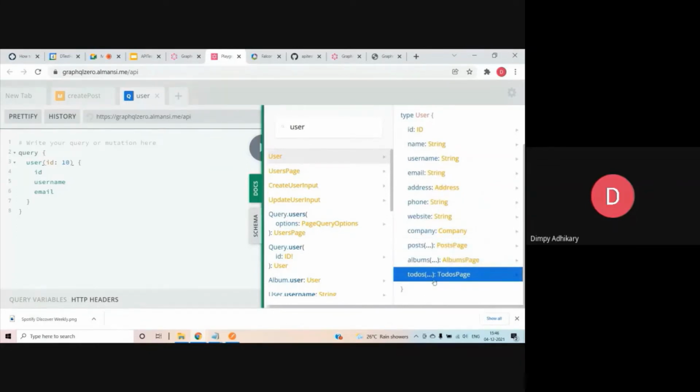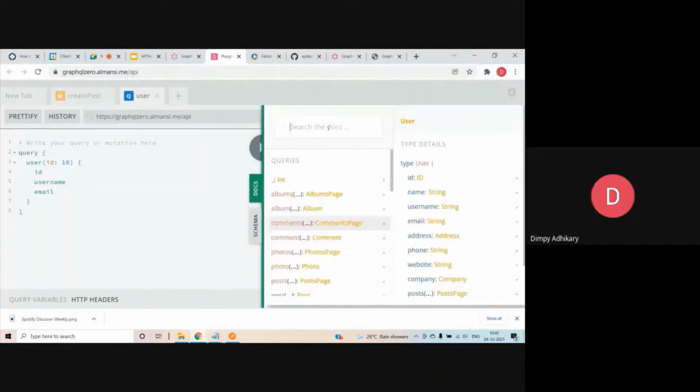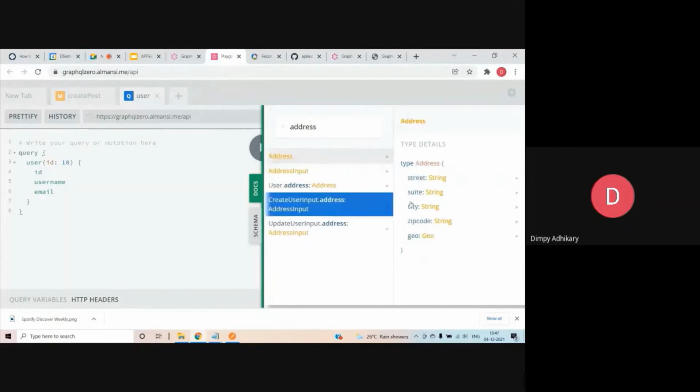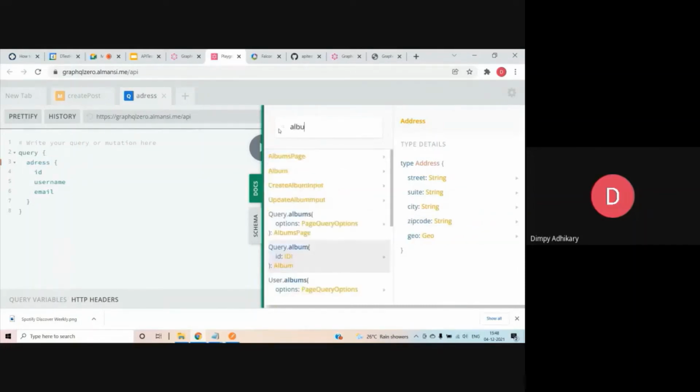You can go to docs. In the schema also you'll get it, but I think searching in docs is better. If you go here, search first for address. You'll get what all is there: street is there, suite is there, city is there, zip code is there, geo is there. Let's see album. Yeah, so album we can use.